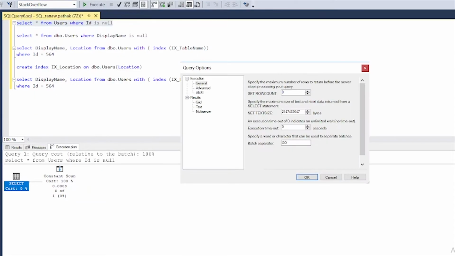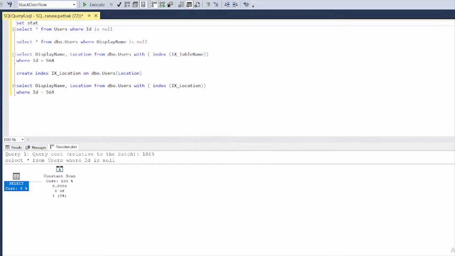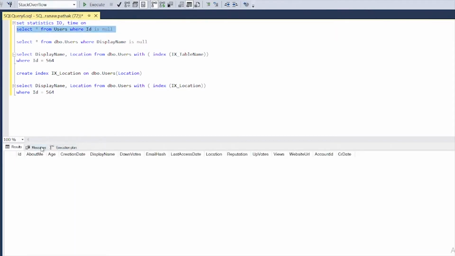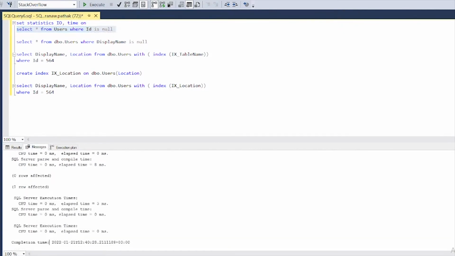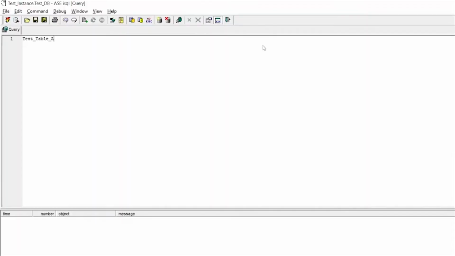So let me enable that. Either you can enable it from here, or you can enable it by typing the command SET STATISTICS IO, TIME ON. Now run this query, and what I see is it's all 0. It doesn't even go to the table. Now if I run the same command at the Sybase level, let's see what happens.